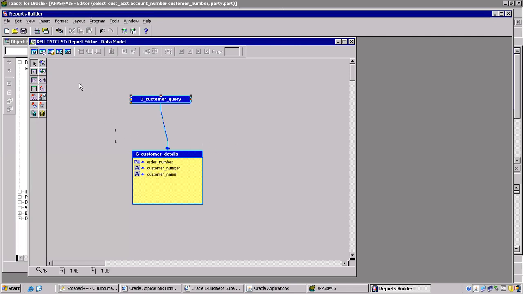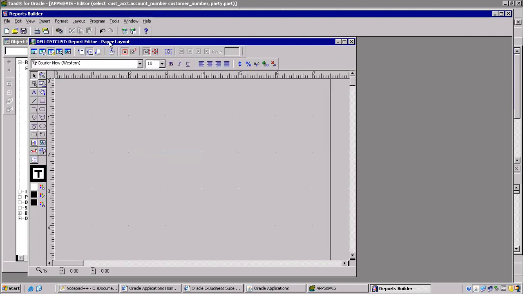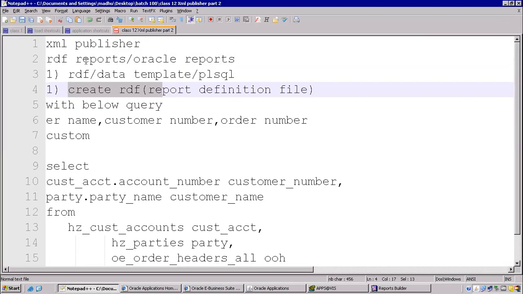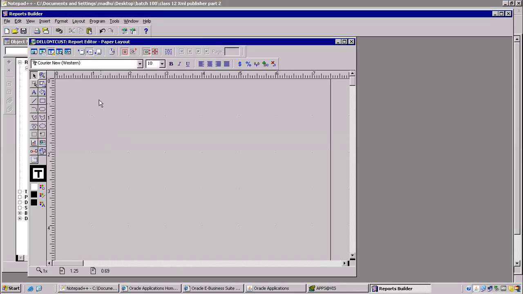Now, there is a layout model here. It's paper layout here. But right now we are discussing an XML Publisher report by using the RDF method. So this layout model is not required. Okay, we'll use something else. That's an RTF here. Now save.